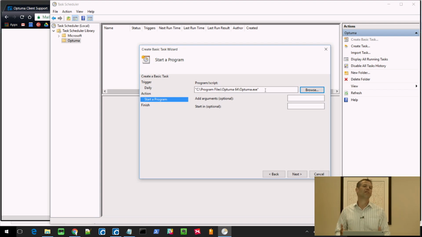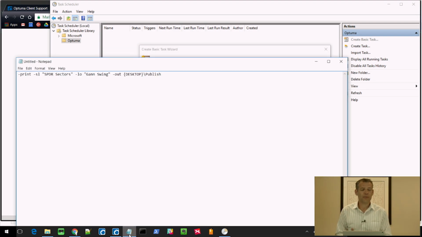So whenever we do this, we specify the program and then we specify the arguments, and that's what we need to look at now. So what we'll do is we'll go through and set up these arguments and put them all together. So we come along here. Now, what I prefer to do is use something like Notepad, just because it's much easier.